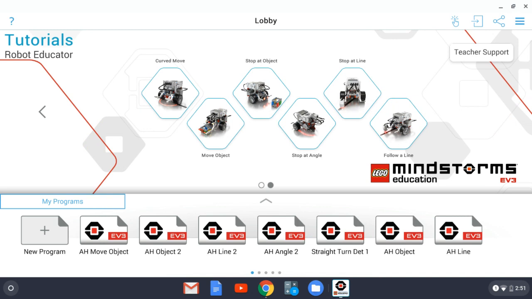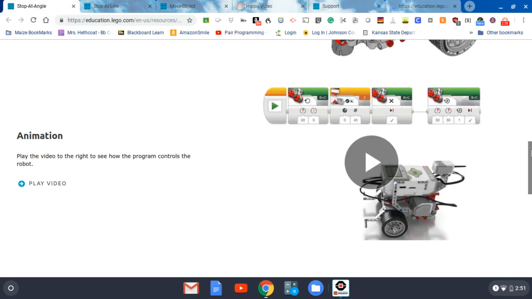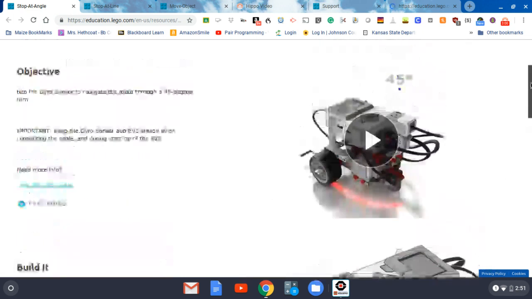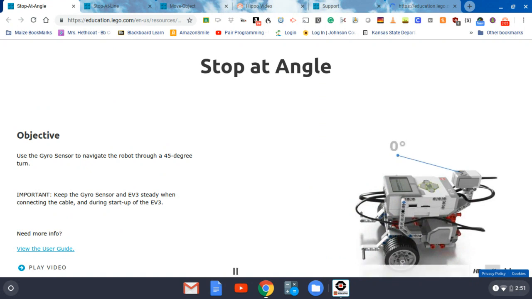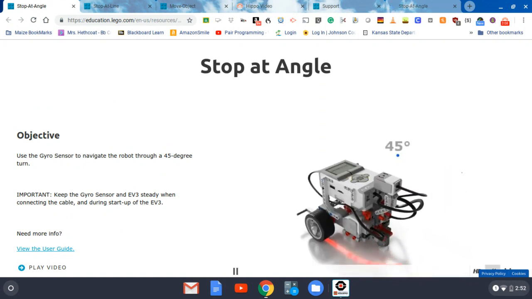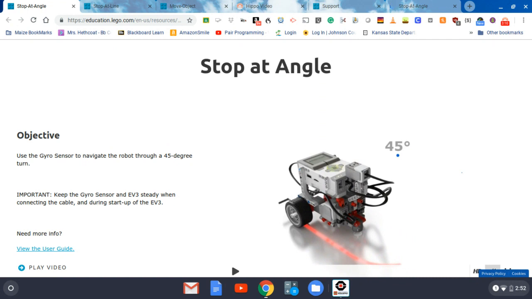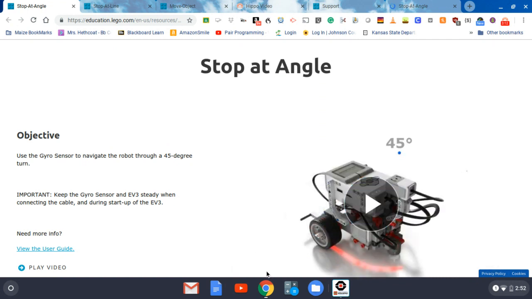As you saw in our online piece, our video, when we met, we are starting with stop at angle. And we are going to work with the gyro sensor. So I'm going to click this, and then it's coming up. I already have it open right here. So stop at angle. I'm going to pull it up here, and we're going to go ahead and code it together. So if you press play, you can see that only one of the wheels moves as it turns to 45 degrees, and then it goes forward.